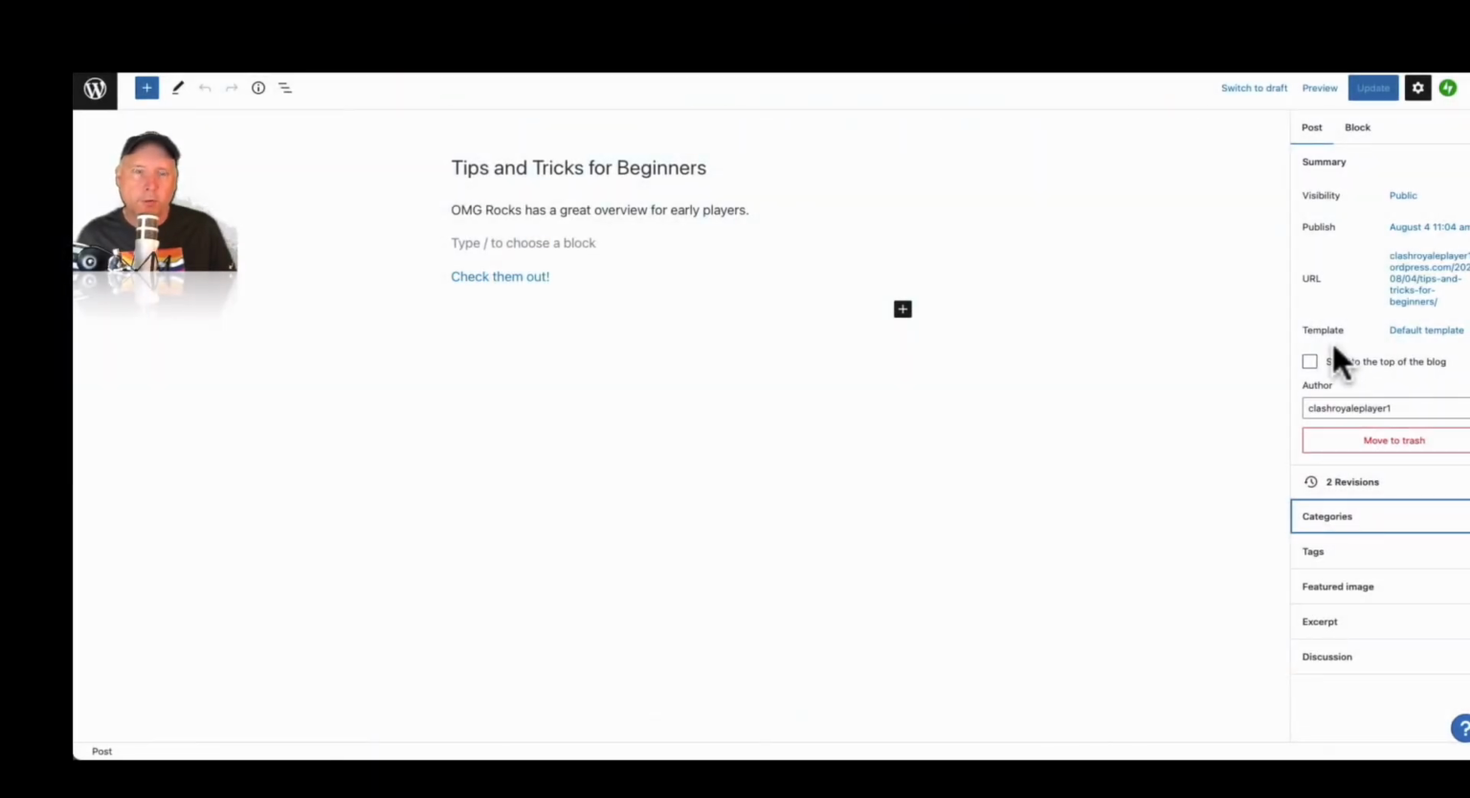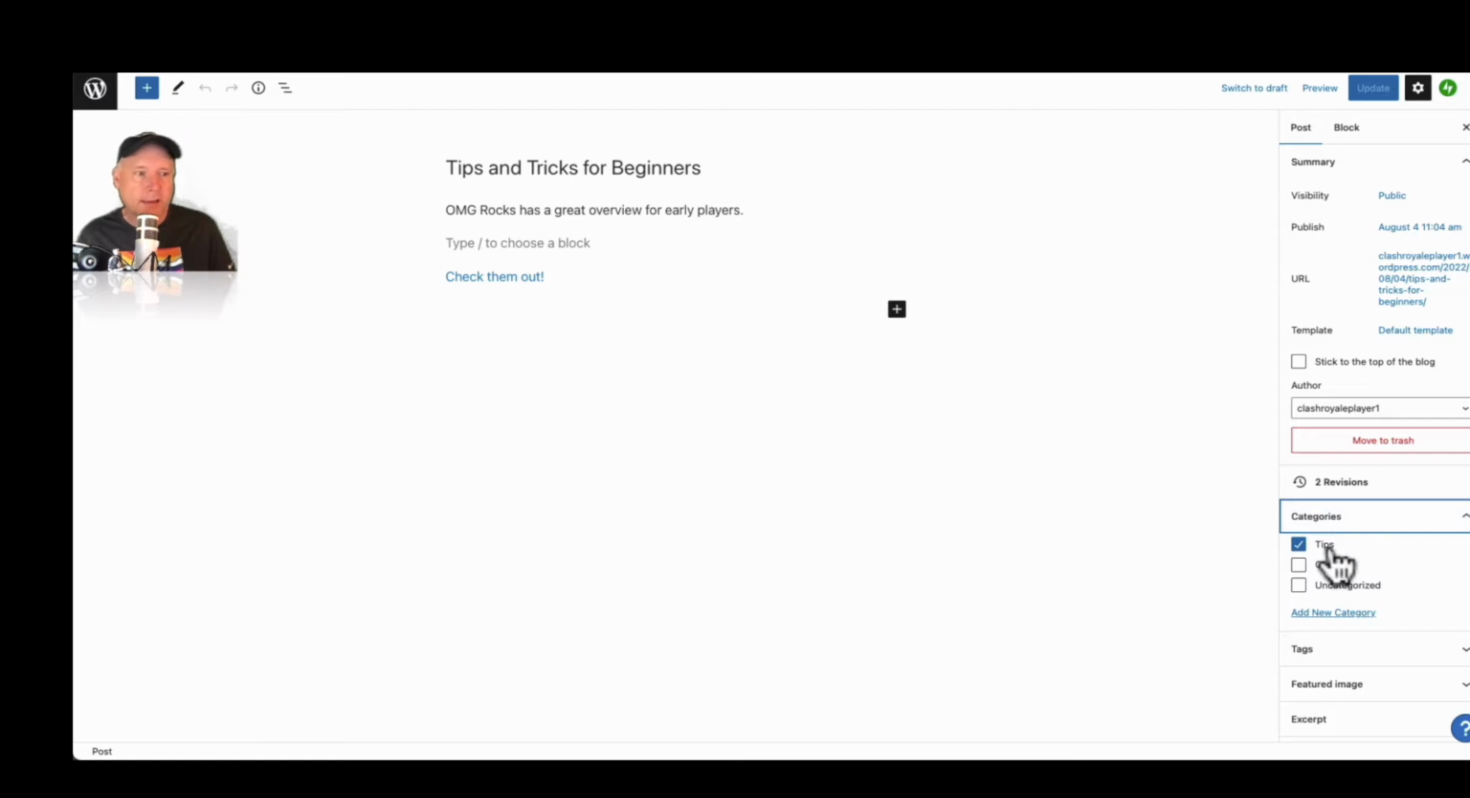On a WordPress post, your categories live here under categories. You can see I have a category called tips, cards, and then uncategorized. By default, WordPress puts everything in uncategorized, so if you don't use categories, they will all become uncategorized. Okay, well, so what? What does all this mean?